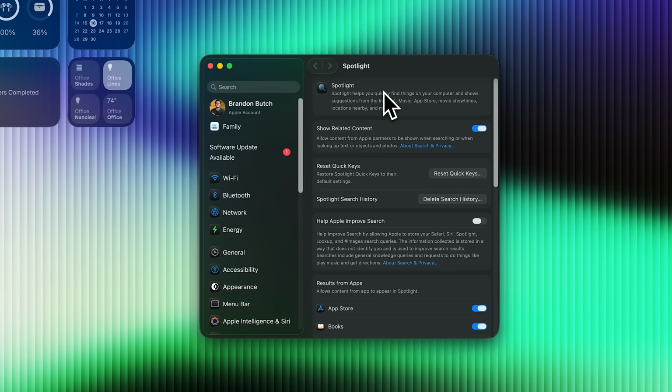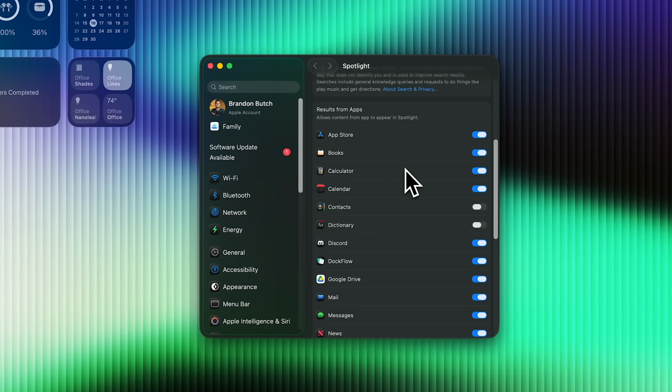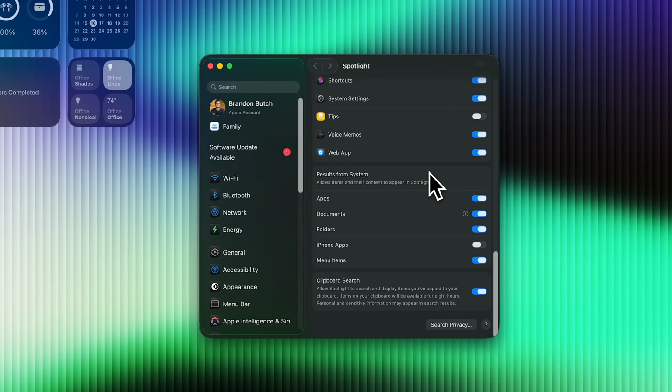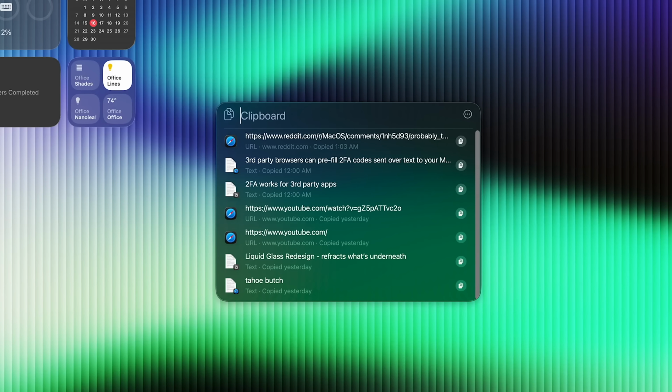So if you go into the settings for Spotlight, this is where you have your different options. You have show related content. And if you scroll down, you have your results from apps. And then all the way down here at the bottom is where we have the clipboard related toggle. And that is simply clipboard search. And it does make sure to remind you that items saved to your clipboard are only saved for 8 hours. And that's why I said that third-party clipboard managers might be better if you want to have something more long-term and saved in there, like license keys and things like that. But for short-term, I think this is pretty cool to have, and it's good that it's native now in macOS Tahoe.